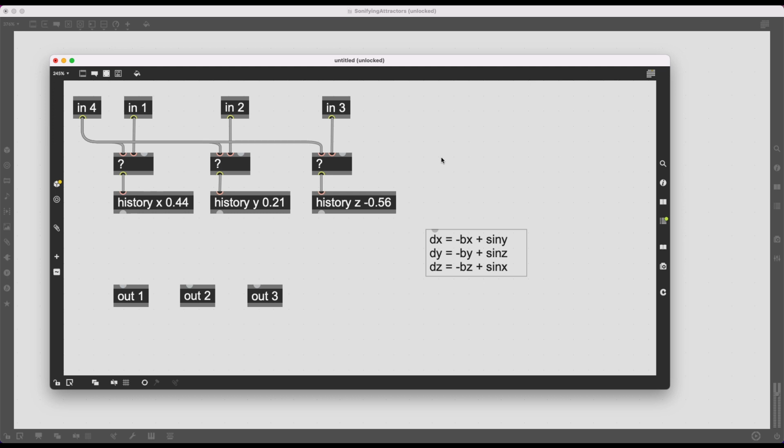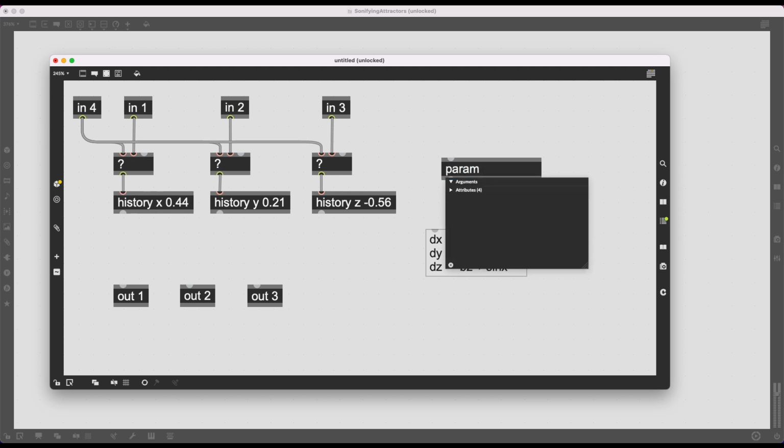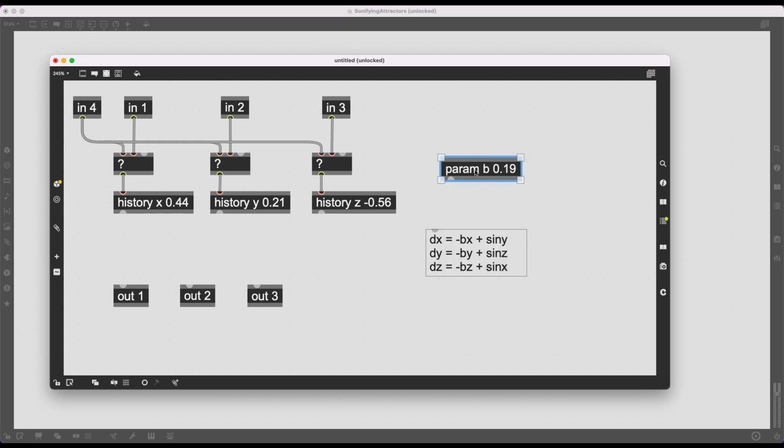First of all, let's define our constants, right? So param, short for parameter, and then 2 values, the name of the parameter and the initial value of the parameter. So param b 0.90. The cool thing about setting parameters is, 1, we can change these from outside of the gen patch or outside of the gen object, and secondly, we can actually now refer to b as a variable, as a value.